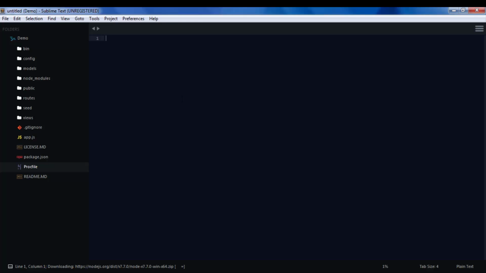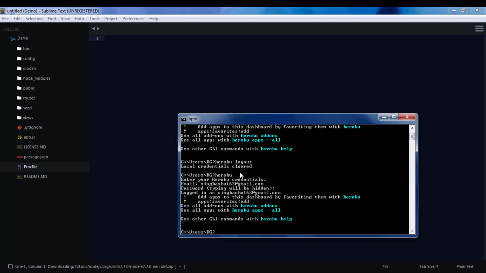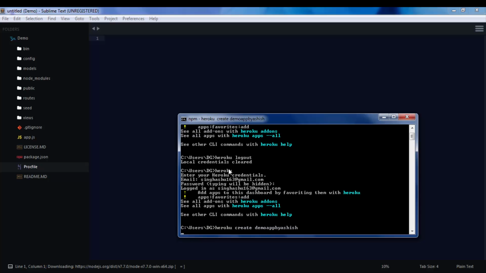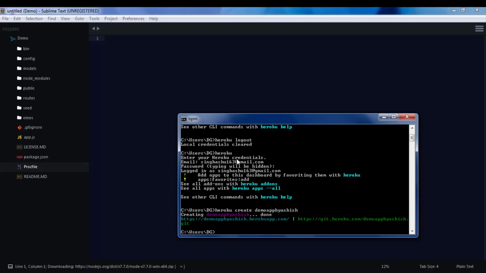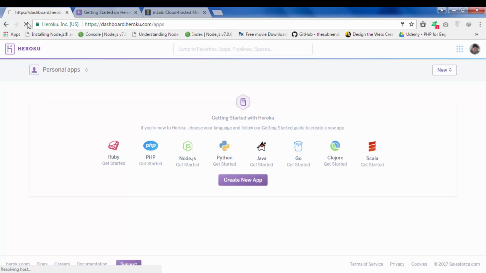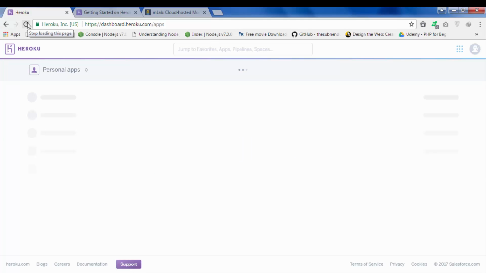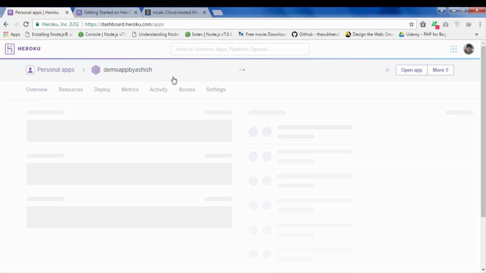Okay, so now to create app on Heroku, through command line type heroku create and the app name, so it should be demo app by Asis. Okay, so now what you have to do is to open your Heroku dashboard and refresh the page. And now you can see your app there, and click on it. And after that click on the deploy tab here.